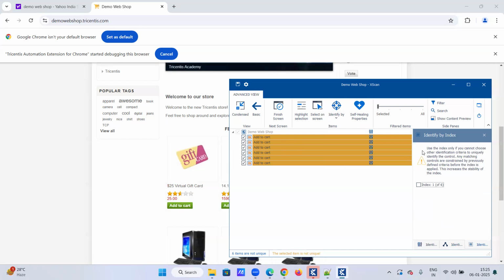So if you see here, what is the description they have given? Use the index only if you cannot choose other identification criteria to uniquely identify the control. Any matching controls are constrained by previously defined criteria before the index is applied. This increases the stability of the index. So it is saying come to the index identification method only if you are unable to make a control unique with other identification methods.